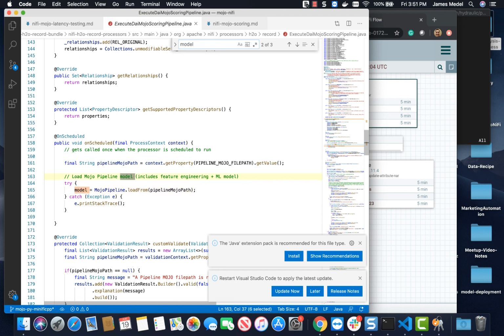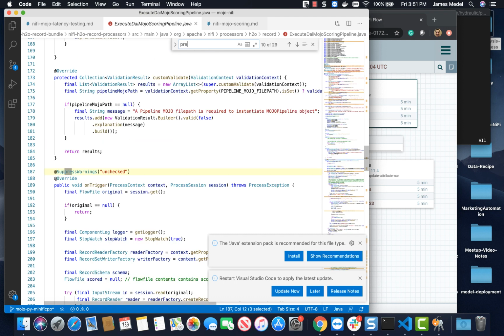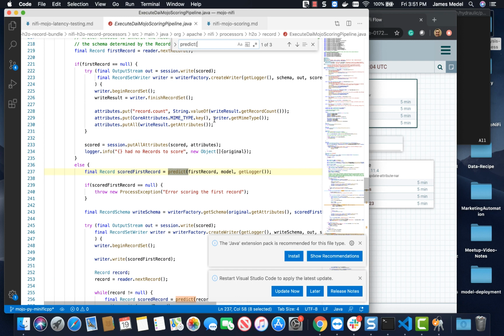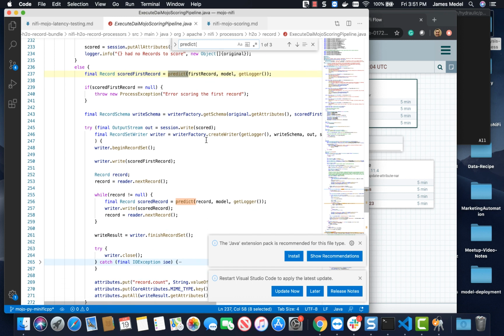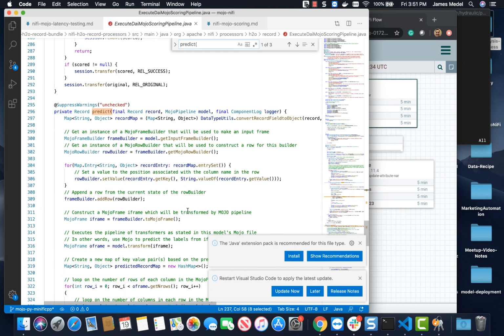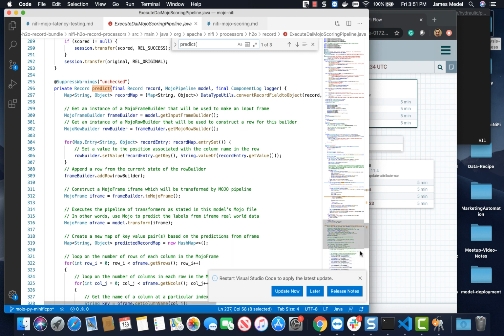Next, we need to run the predictions on the records that are coming into this processor. So where we do that is we have a predict method. I wrote a predict method. And here's the first record. We're using this model to perform classification on the first record. And then for the remaining records, we're looping through them and performing classification. This method is where all of our MOJO API code is to allow NiFi to execute the MOJO scoring pipeline.